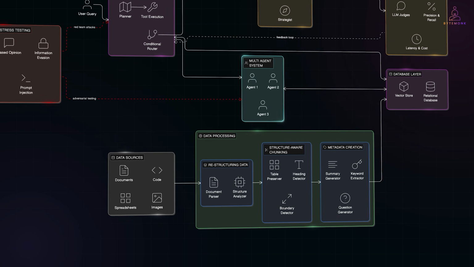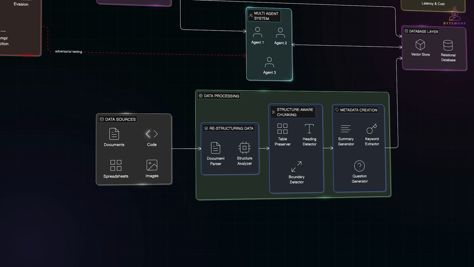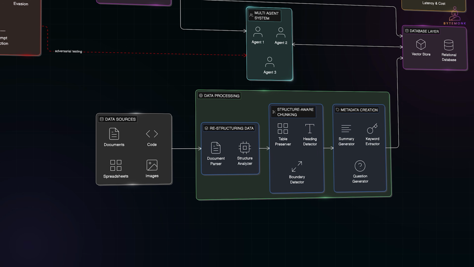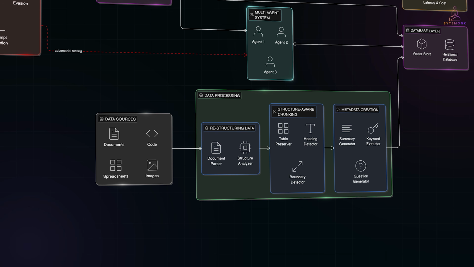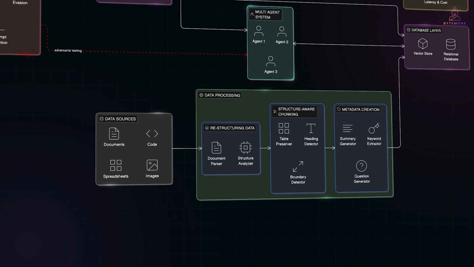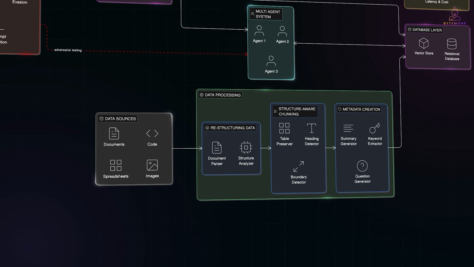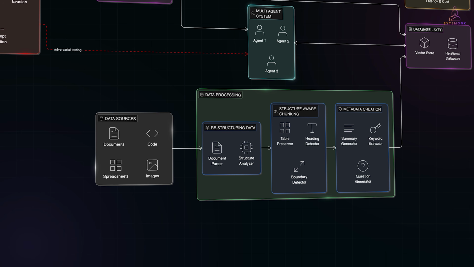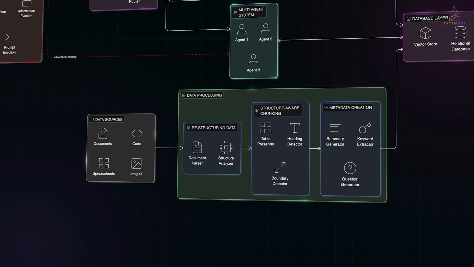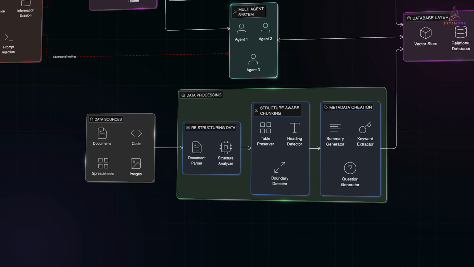On the left, you have your data sources. Documents, code, images, spreadsheets, all the unstructured and structured data that lives inside an organization. Now in basic RAG, you would just chunk this and embed it. But look at what happens here. First, the data goes through a restructuring layer. This is where you parse raw documents and understand their structure. What's a heading, what's a paragraph, what's a table?